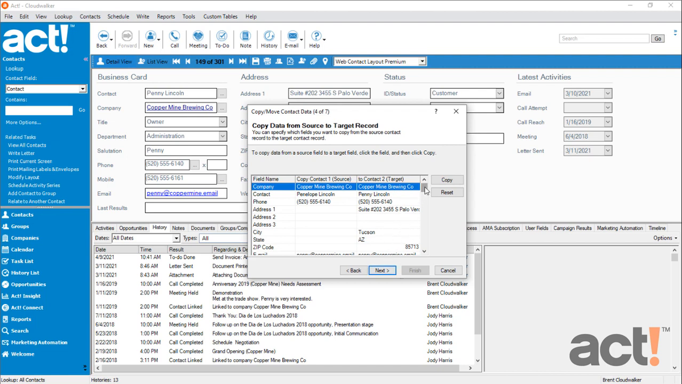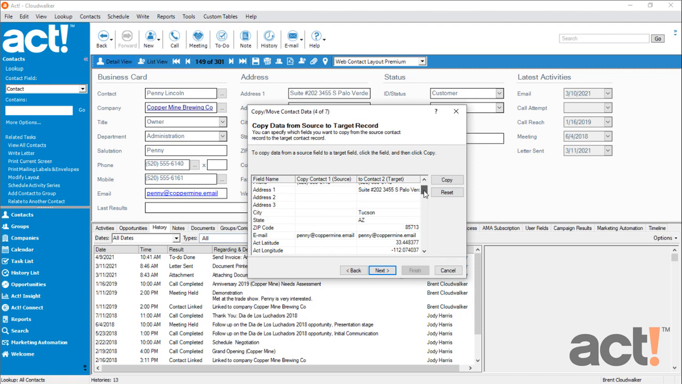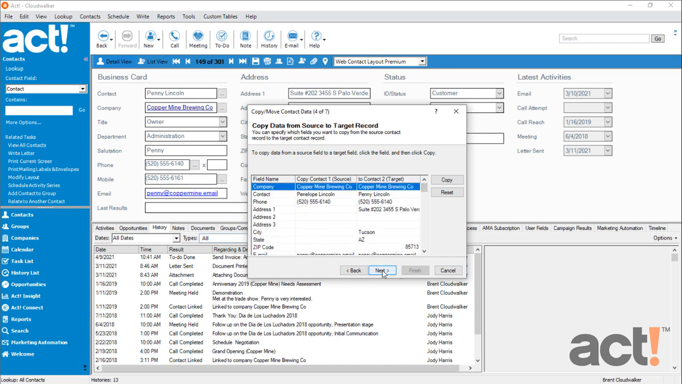From here we can just review all of the fields that are going to get copied over. If any of the fields in the target do not contain the data from the source, we need to do a manual copy. So as I scroll down, I can see pretty much everything on the right has already been populated. So that looks good to me. I'm going to click Next.